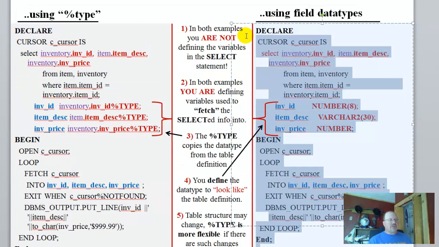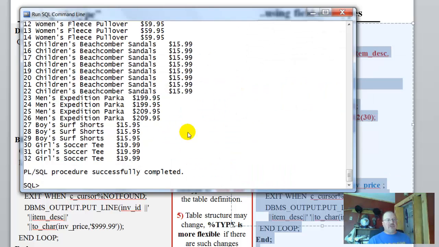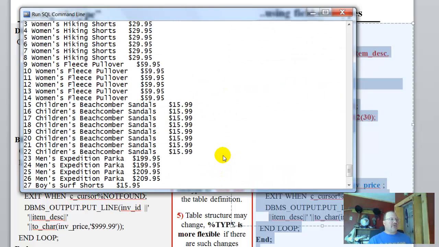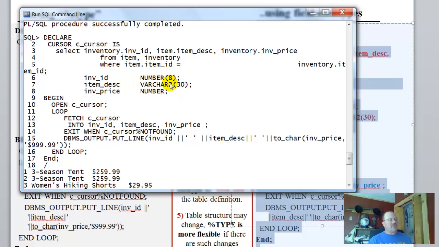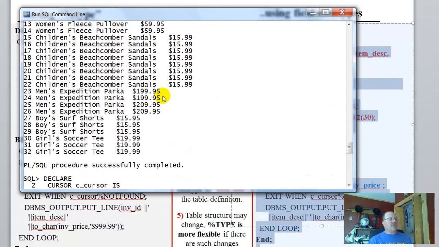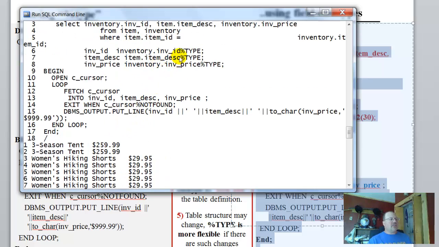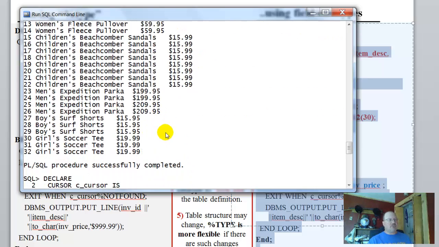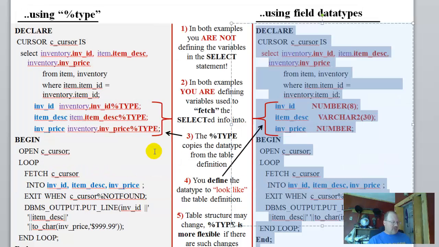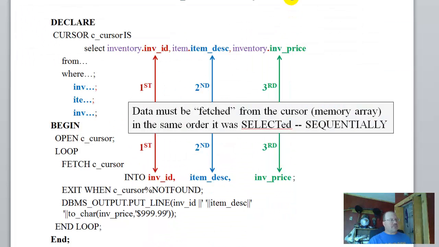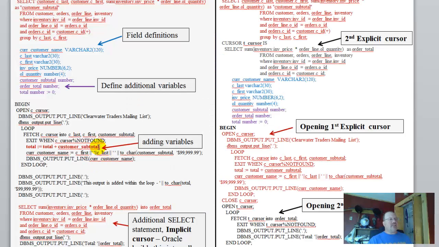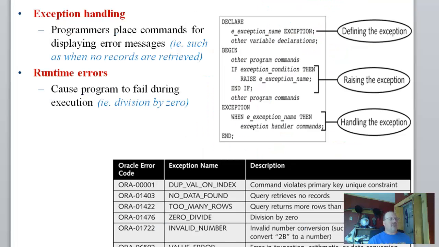Now we'll do the same thing using data types. Okay, the very same output, but I used specific data definitions. Remember, using percent type is more flexible and probably a better method. And then we have this information about fetching. Remember, it's sequential. We pull information into it sequentially. And then I gave you these two examples already. And then I want you to review on your own the runtime errors.